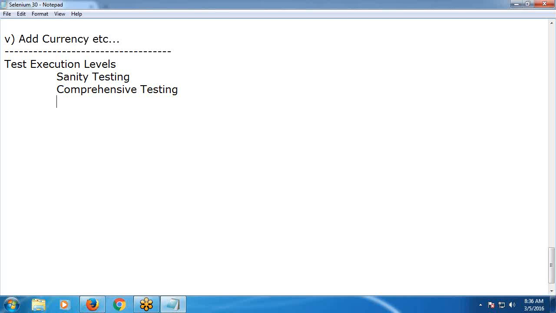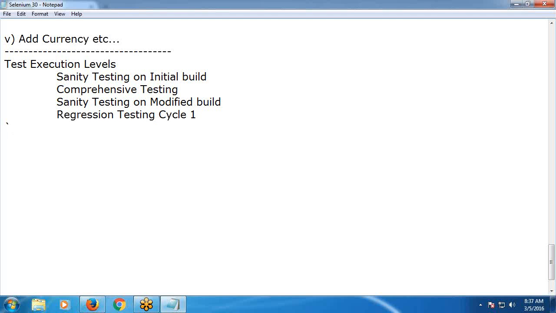Next, select test cases for regression testing. Then again we need to perform sanity. Yes, sir. First, sanity testing on the initial build, the first build. Next, sanity testing on the modified build. Next, regression: select regression tests, regression testing cycle 1. After the modified build, again sanity, again regression cycle 2, next regression cycle 3.